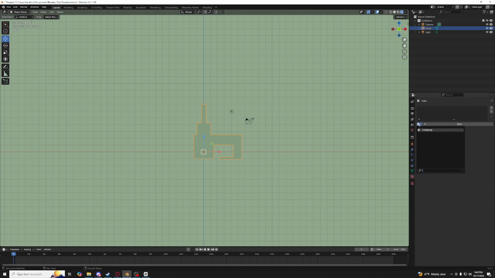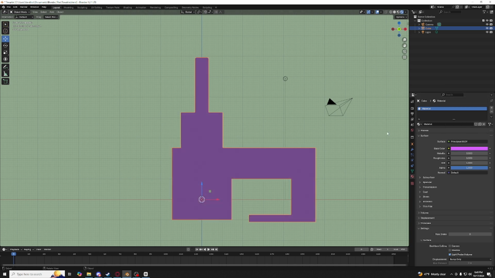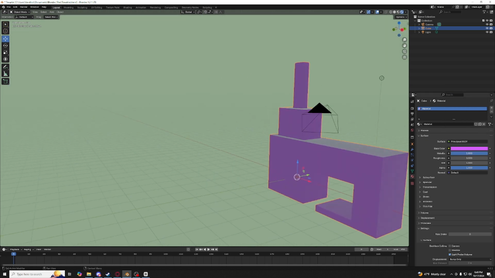You then have the shader menu, which allows you to assign materials and change their color. It also allows you to do other stuff like how metallic it is, how rough it is, and its index of refraction, basically how much it reflects.